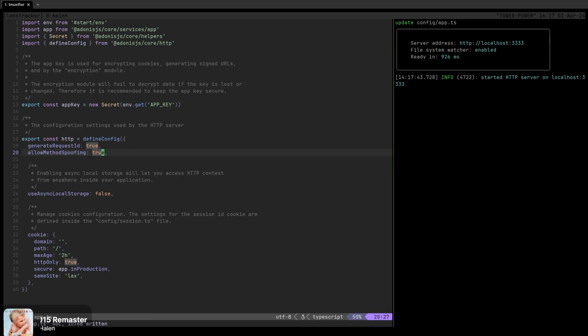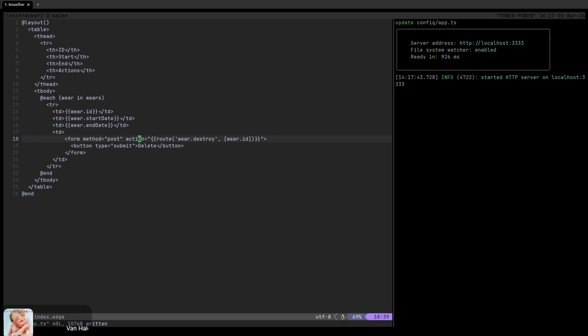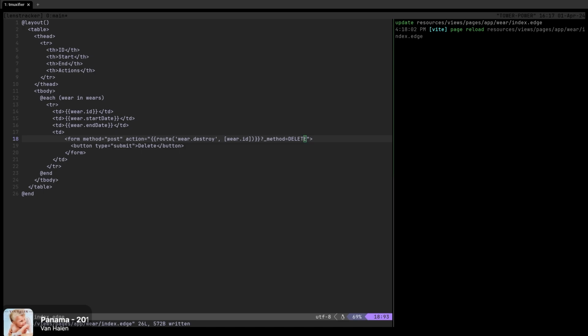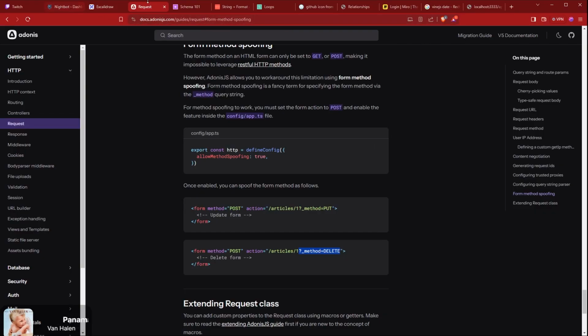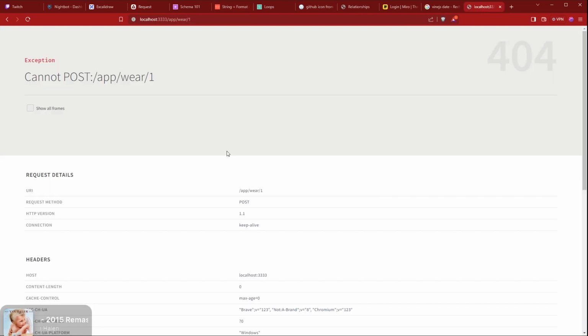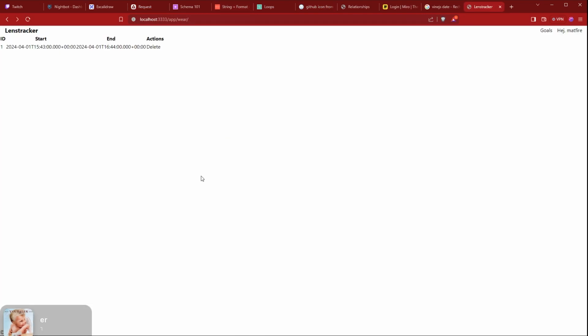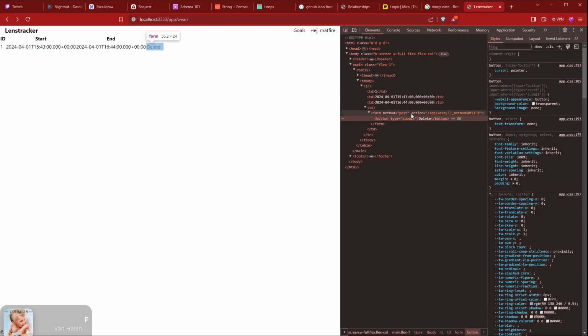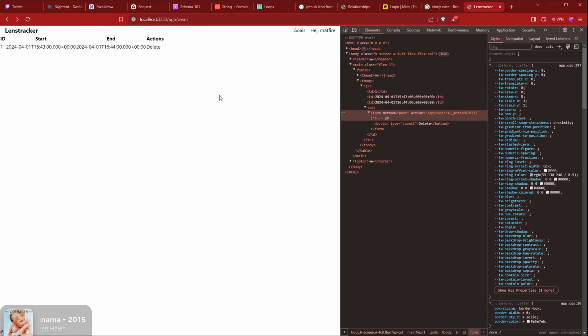And once we have done that, then we can go back here and do our action. So it's our route, and then underscore method equals delete. So let's go look at the rendered button. So let's go look at this. And if we go to our page here and we take a look, app/where/1 and method delete. So this hopefully should work. Delete.